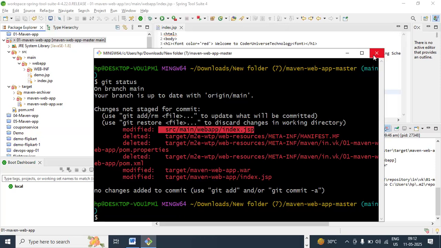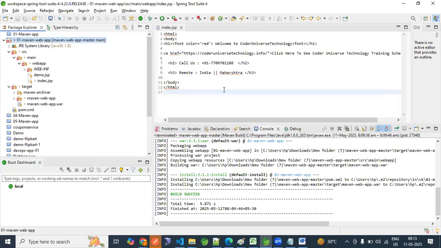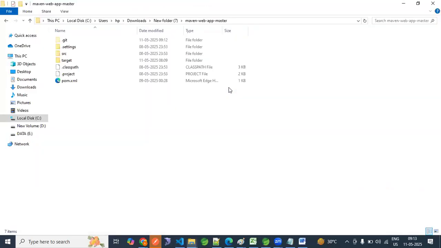Now I will push my code there. Okay? Which file do I want to move? This index.jsp. Okay? Now come here, Git Bash.